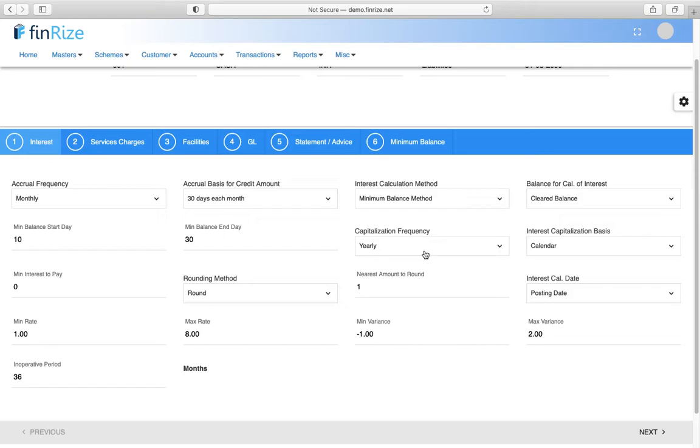The next important thing I wanted to tell you is that there is also an inoperative period you can define. If you want that after a certain period of time, if there is no customer transaction, the account has to be considered an inoperative account, then there's an option over here wherein you can set an inoperative period. Let's take an example, you set an inoperative period of 12 months. If for 12 months there are no transactions, then the system will automatically convert those accounts from operative to inoperative.